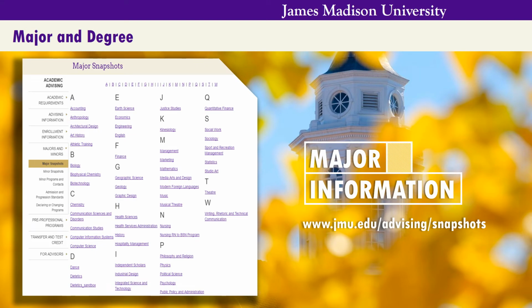If you're wanting to learn more about each major, more in-depth information, we have major snapshots, which is located at this website here. You can see they're all in alphabetical order, and you pick out the major that you're interested in, which will tell you a little bit more in-depth about the career options, the courses, and the type of degree and content you learn by majoring in that content area.